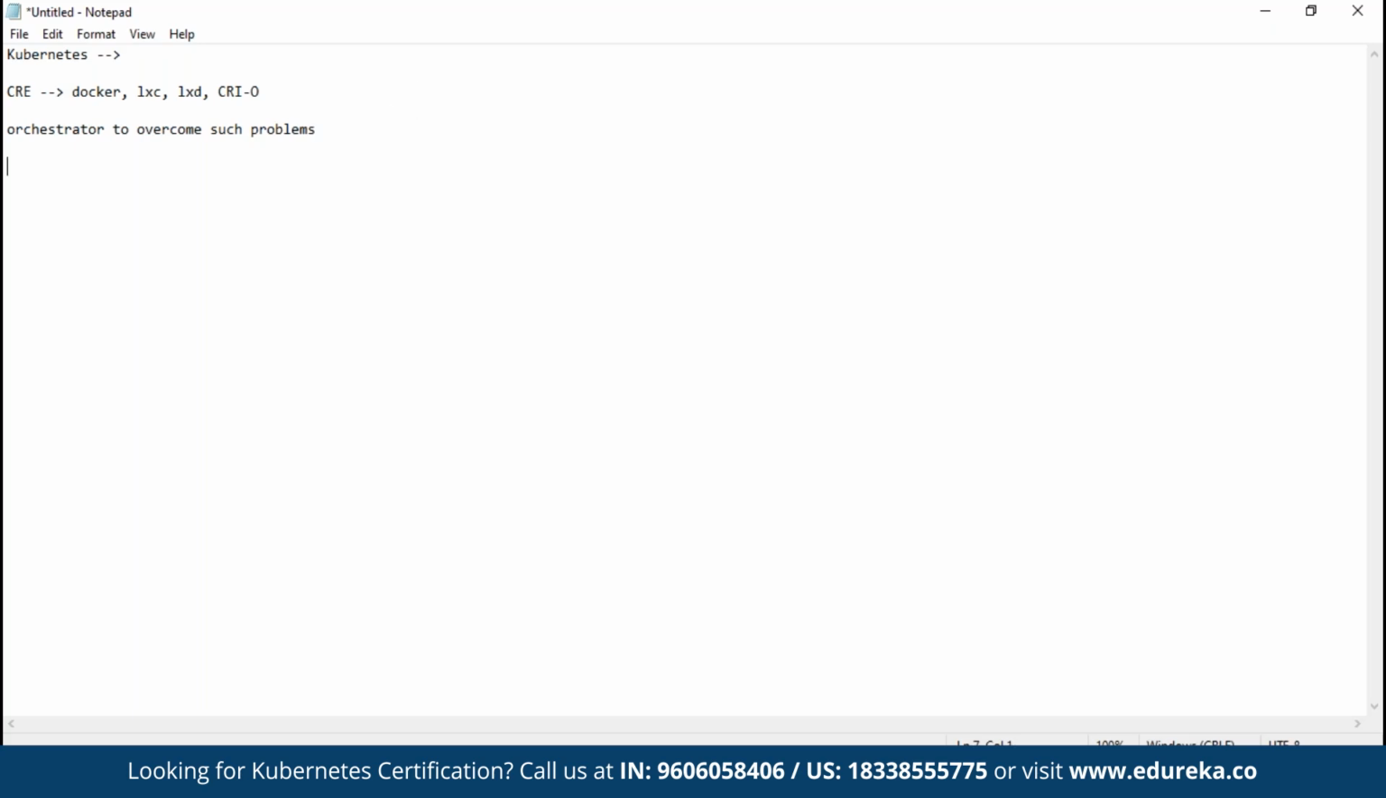Now, there are many orchestrators available in the market. One of them is Kubernetes, for which we all are here. Kubernetes is one of the orchestrators that overcomes such problems. How? I will tell you that. Another orchestrator available in the market is Docker Swarm. You have one more, Apache Mesosphere. So there are three different orchestrators to overcome these problems.